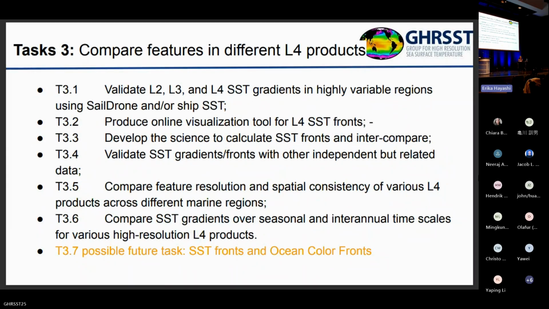Okay, now we start to look at the gradients. We have different types of tasks, subtasks. The first subtask is the validation of the level 2, level 3, and level 4 SST gradients with shipborne data. Sorry, I'm reading from the other one. You will see we already have publications available. You can have a look.